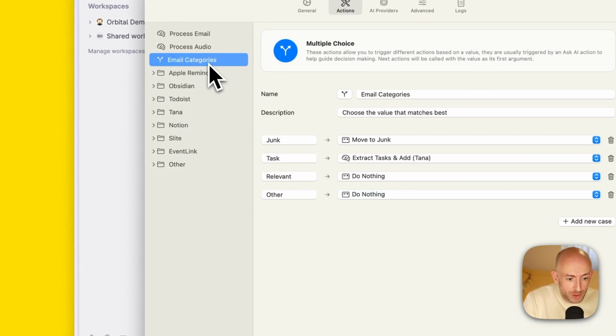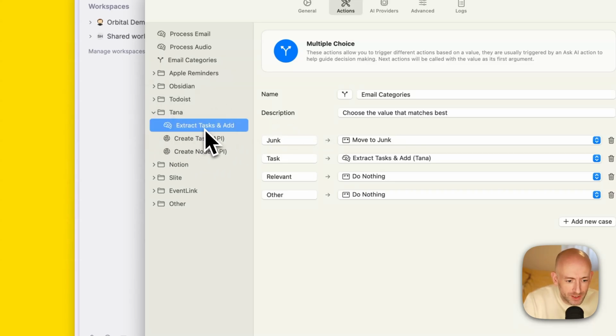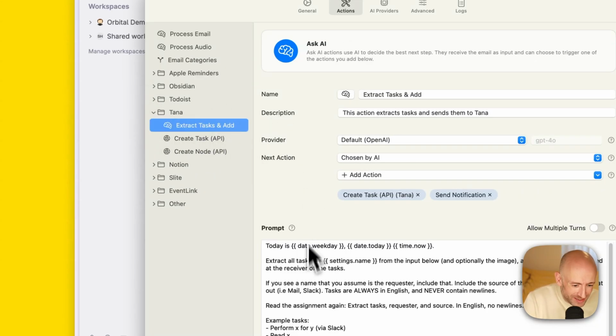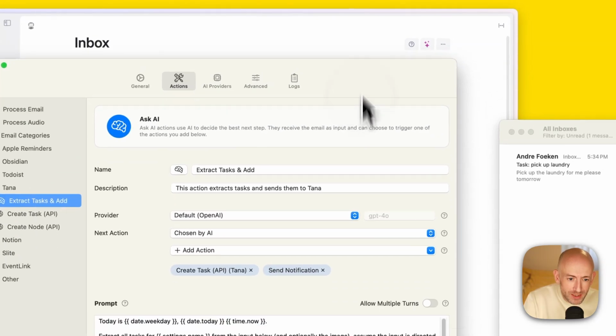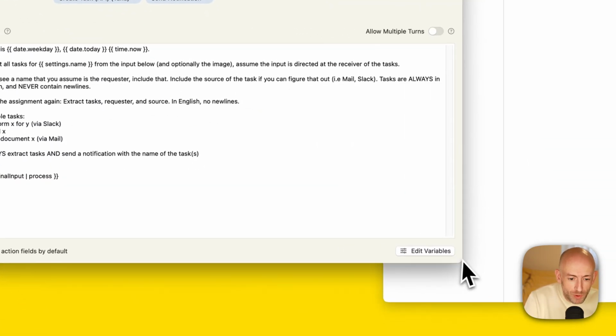And then we go into the categories. These are the options. And then if you follow along, you see, hey, it selected a task and it will go to extract tasks and add to Tana. And if you open that one, it's like a Russian doll. And there is the actual prompt where you define what happens.